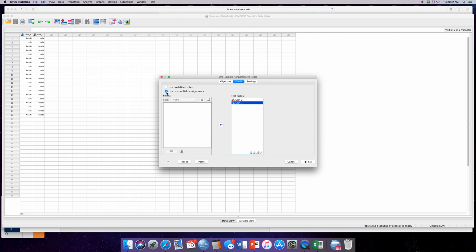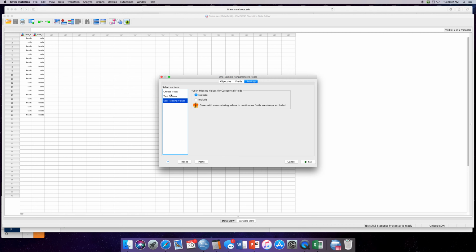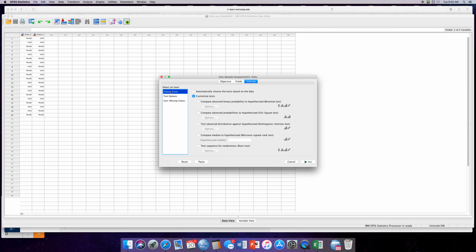We want to make sure that it's on use custom field assignment. You don't want it to have predetermined roles, because we don't want that. We want to use custom field assignment. And then we want to go over to settings. That's our next one. And we want to do customize test and make sure it is under choose test. It's not under test options or user missing values. Make sure it's on choose test, and then customize, and then we want to run the chi-square.